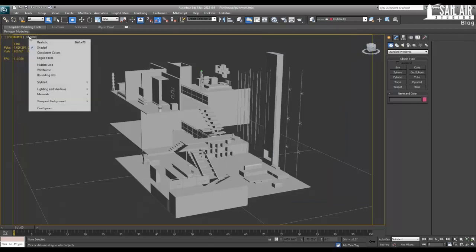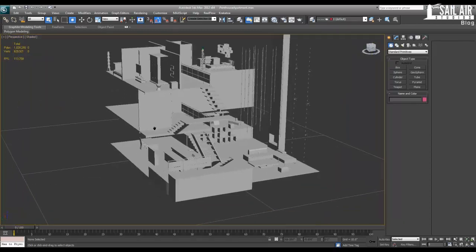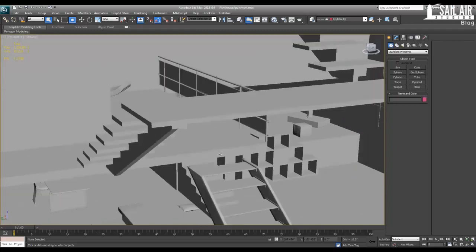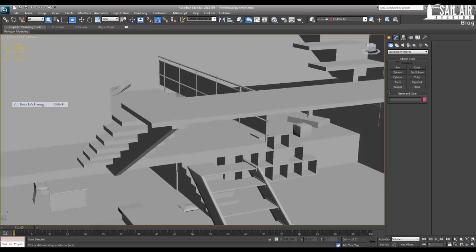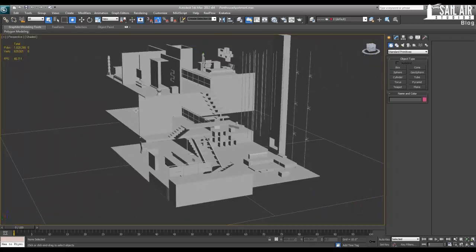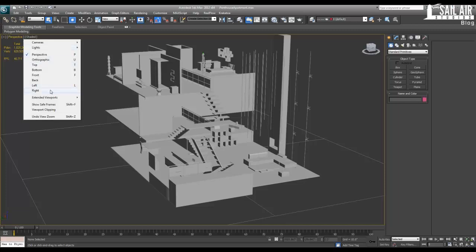If you turn the safe frames off, it'll show everything and you think, oh, I'm going to render everything. But it'll actually only render about this much. And you could run into some pretty big problems, especially if you're going from a widescreen viewport to a full screen 4x3 render, and you can lose a lot of stuff.